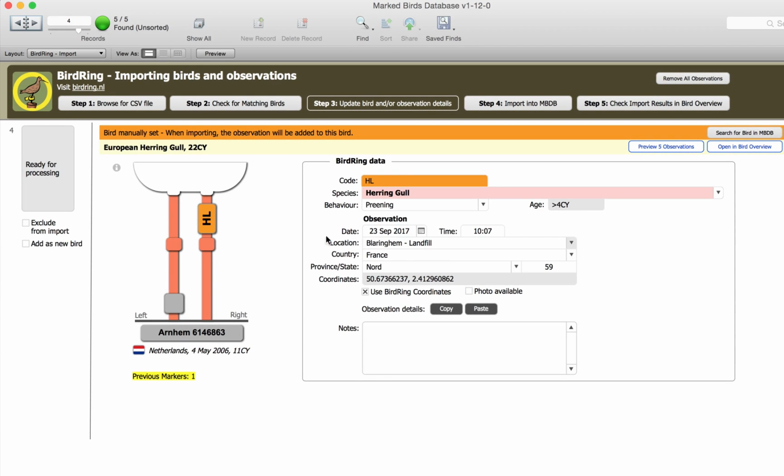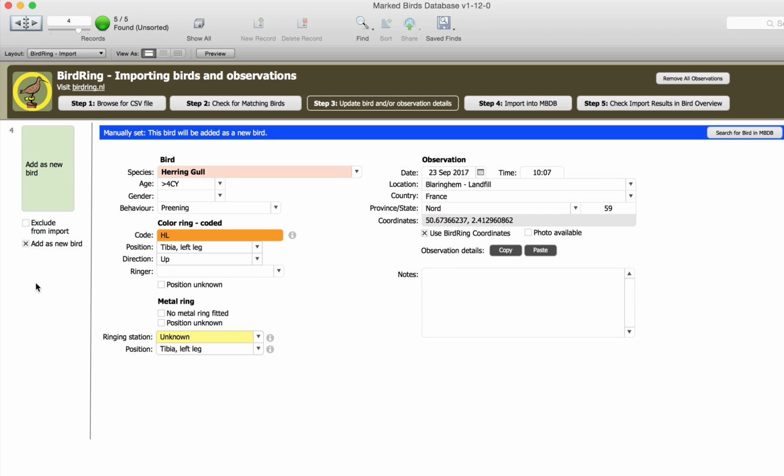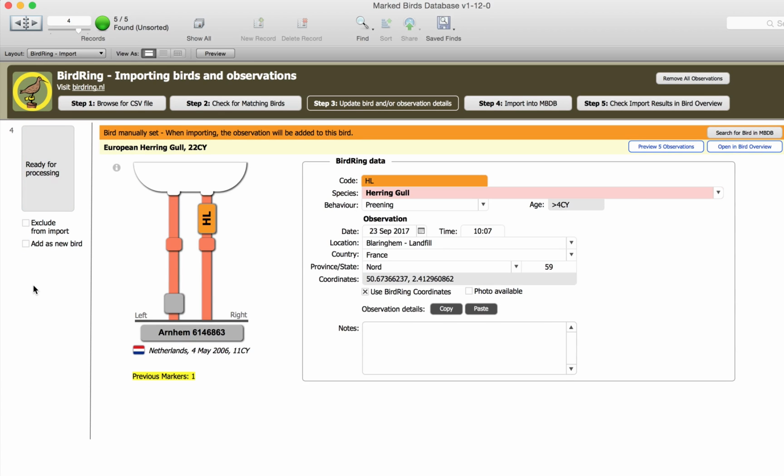But if I want to, I can also say, well, neither of these birds actually match with the bird that I've seen, and I can click on Add as New Bird, and then you are presented with all the fields to add the bird as new. But in this case, I just want to add the observation to the herring gull.